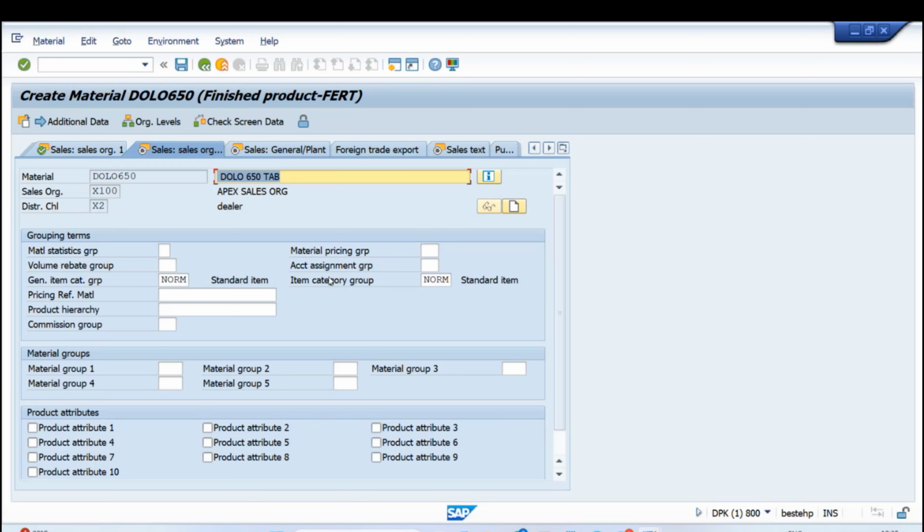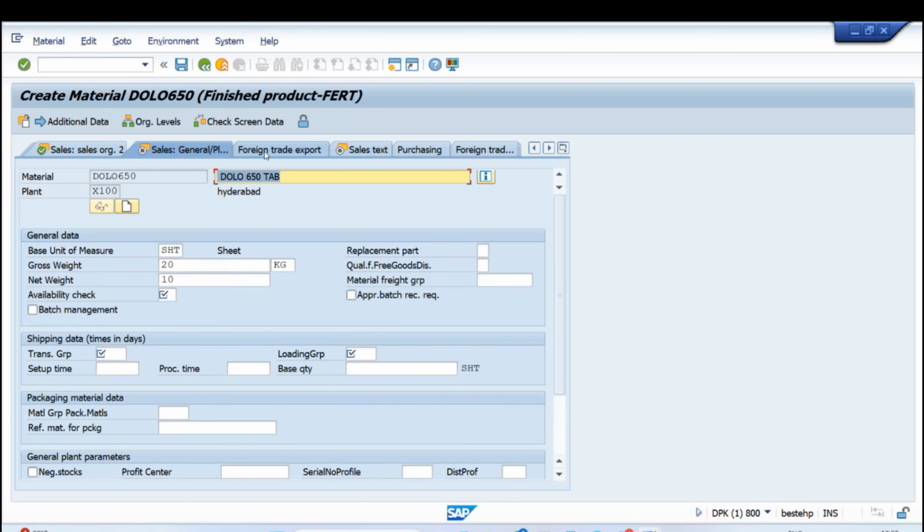Okay, so if I explain this item category group now, you will get confused. So we will discuss what this item category group is and what this account assignment group is, in that particular topic. Next we'll jump into the other one, sales general plant.